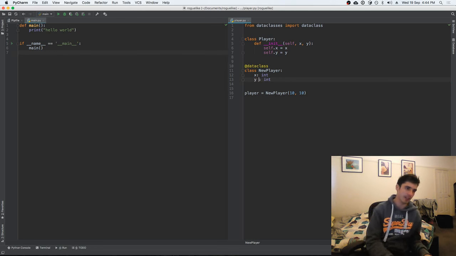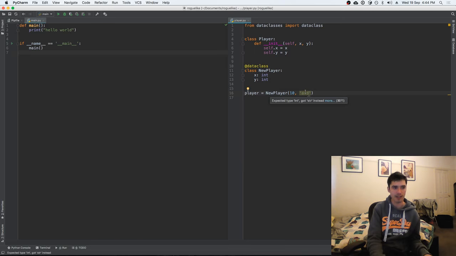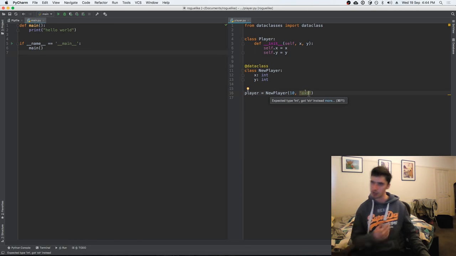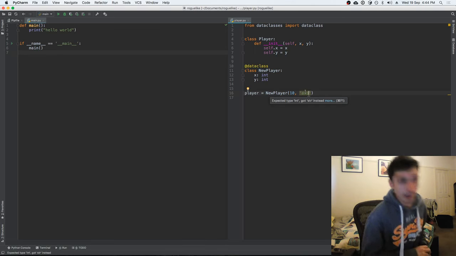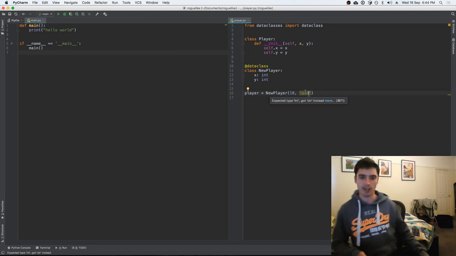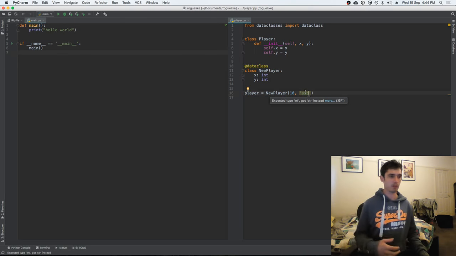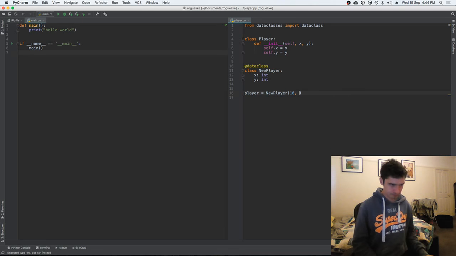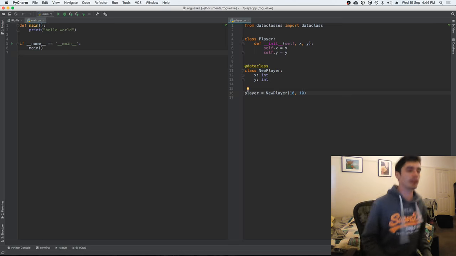You can see here that it has typing built in, so we know that these are both integers. What that means is that if I pass an ASD here instead of an integer, it'll complain and tell me, hey, you said it's an integer. It will still let me run this code because Python won't stop you from doing anything. But it's cool that you'll get a warning telling you you've probably messed something up here. So it's got typing built in.